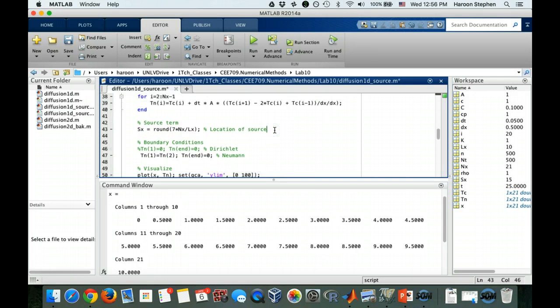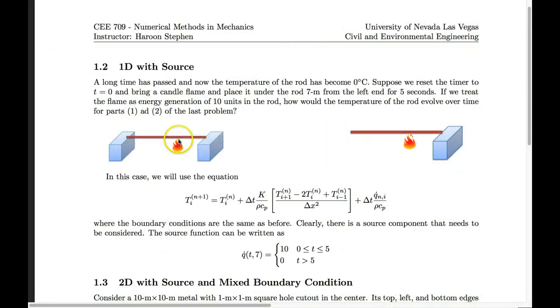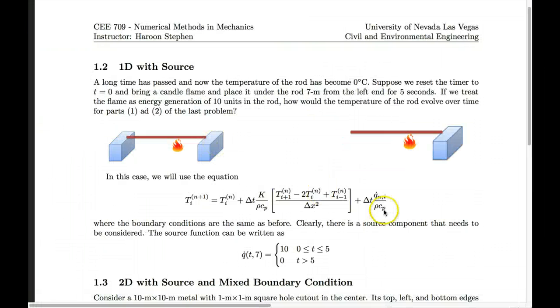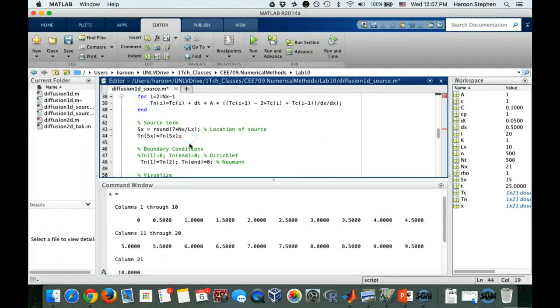The next part is we need to tell it the source. So Tn at this location, which is the 15th index, is equal to whatever we have already calculated there plus a source term. And what is the source term? The source term is dt times 10 divided by rho divided by Cp. So that's our source update. Now we have to keep in mind that this only applies when t is less than 5, otherwise it doesn't apply.